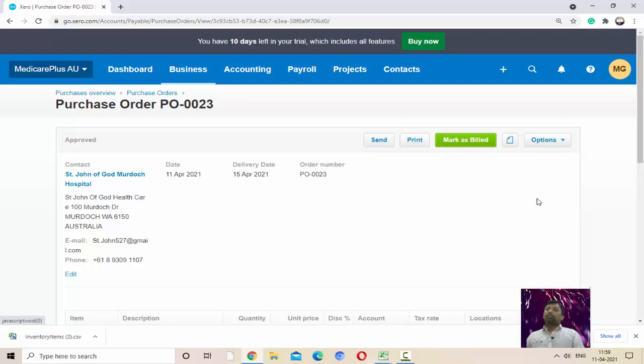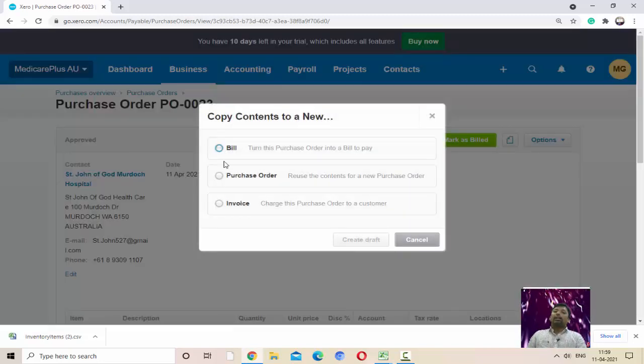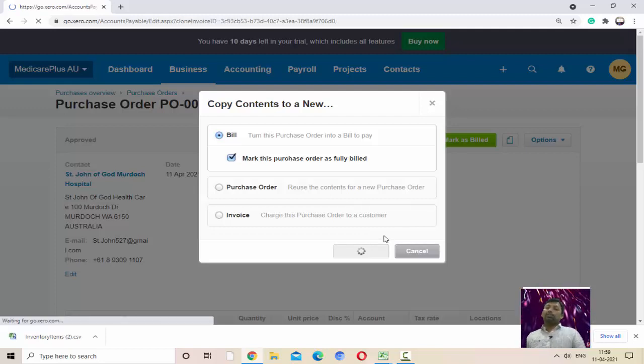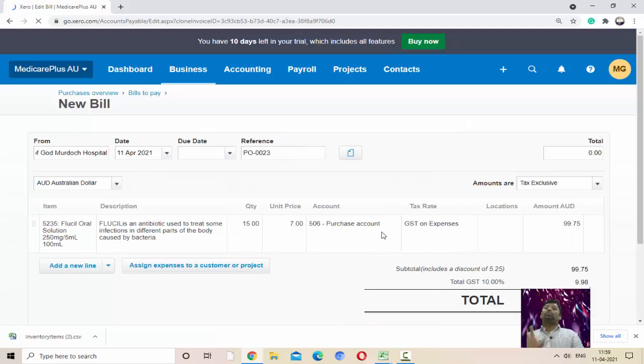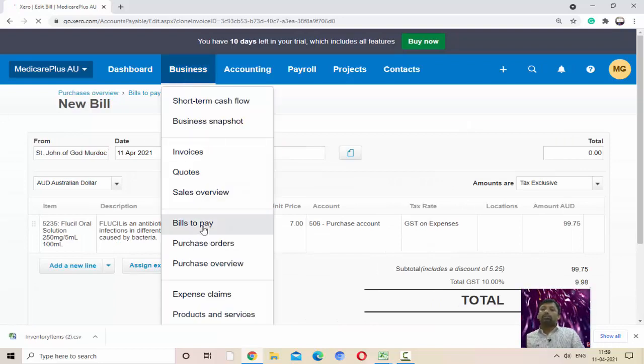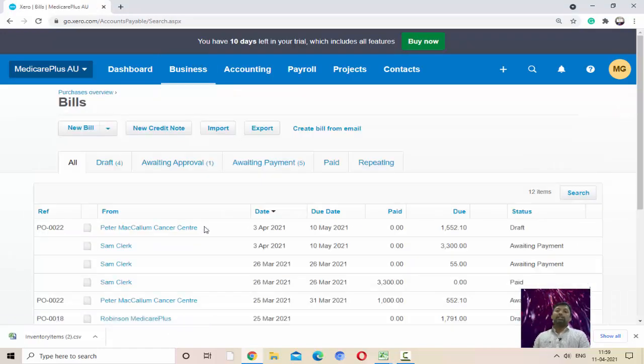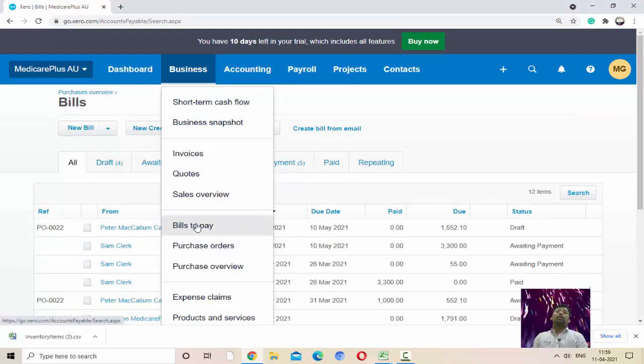Click on this option, copy to, and select here bill, means we want to generate the bill of this purchase order and create the draft. That purchase order will be sent to the bill to pay, means a purchase bill is generated when we create the copy of this purchase order. You will see it in this draft. Now we will see the option of this bill to pay.